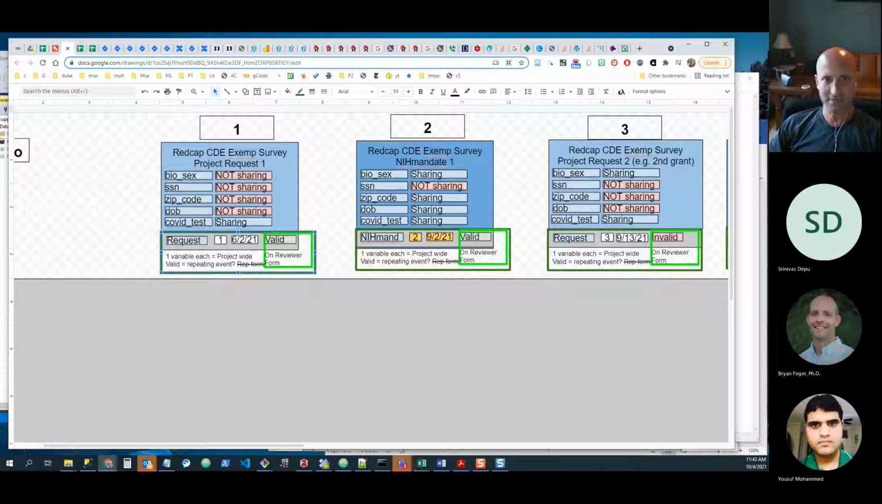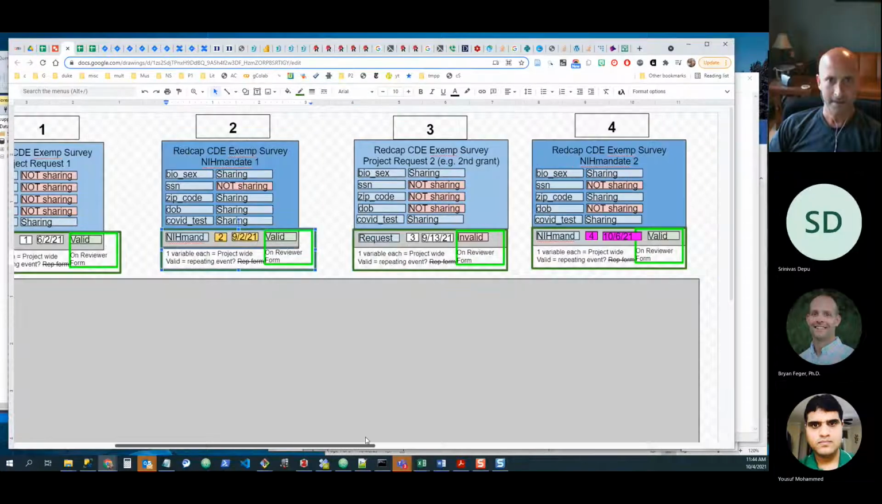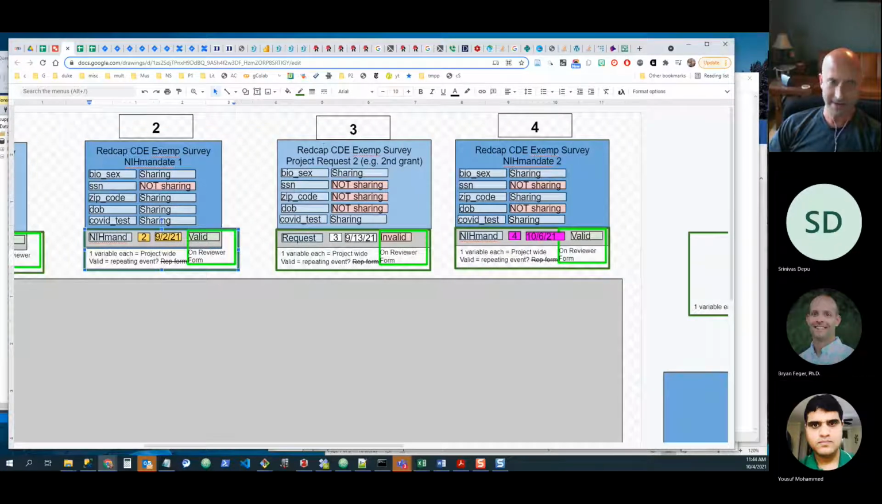Then let's say the NIH comes back and says, no, the only thing you can't share is social security number. You have to share everything else. The project would refill out that form or just change the differences, change it to NIH mandate or a new term we come up with there. It would auto be logged as 2, it would have a new date, and then we would go in looking at hopefully a document they upload in REDCap to show what the NIH said, and then we'd mark that as valid.